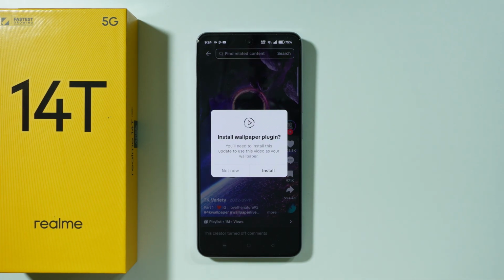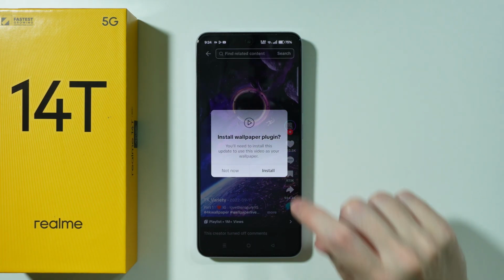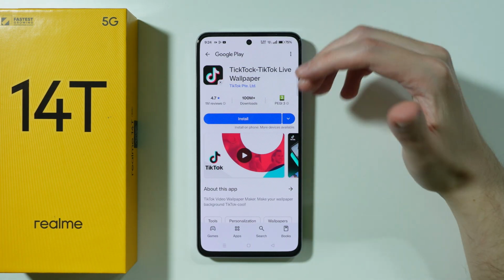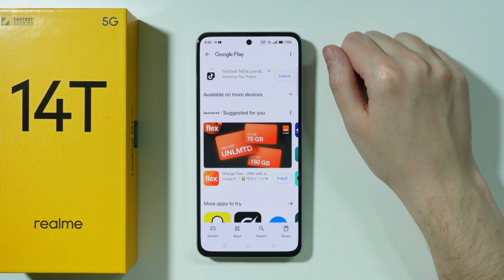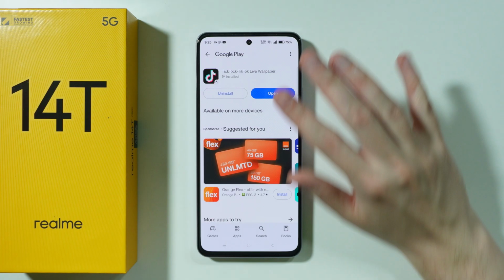And then over here, if you select this option, we are asked to set up the wallpaper plugin. So we can press install in order to be redirected to the Play Store where we have this plugin, and we need to install it. So first we're gonna install it, and I'm not gonna open.